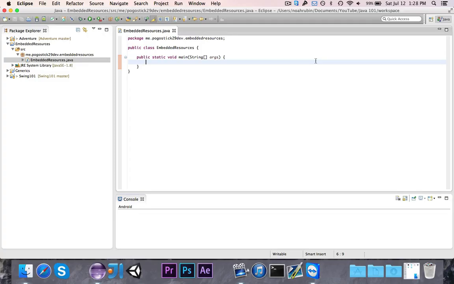Hey guys, Pogo here, and welcome to the next episode of Java 101. In this episode, I'm going to show you how to use embedded resources. When you create applications, if you want to have images or files in the applications that are part of the application itself, you would want to embed them inside of the application.